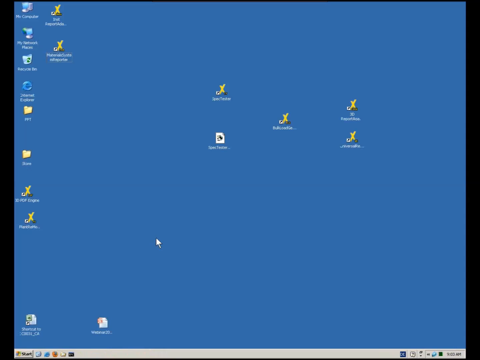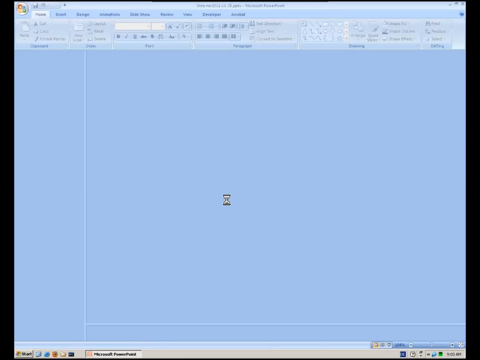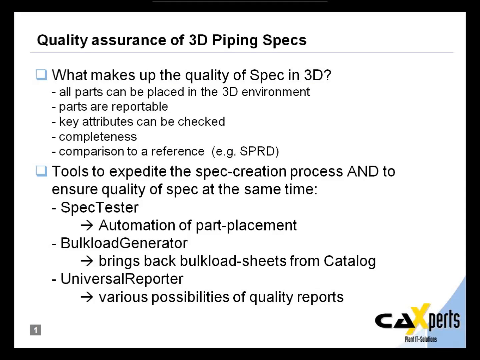So, good morning as well to everyone. My name is Stefan Bauer, and I will guide you through this half an hour overview about quality assurance of 3D specs. Let me open for this a short slide about quality assurance of piping spec. What makes up the quality of a piping spec in 3D? So what do you need in a 3D piping spec?